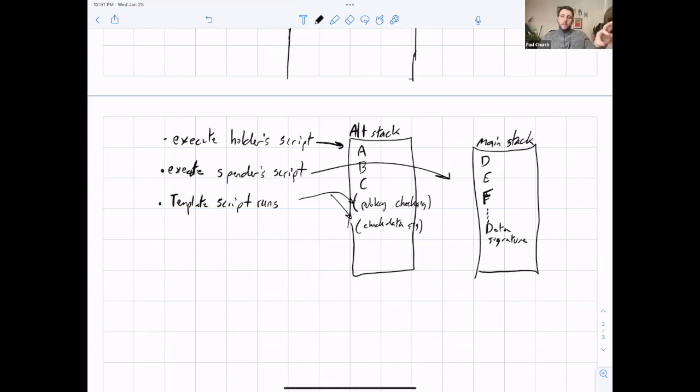And so the template script itself would say, right, first grab this from the main stack, grab this from the alt stack. It's kind of like the template script is the recipe, and the holder script and the spender script are the ingredients, right? Yeah, that's a good way of putting it. The template script mediates the interaction between these other two scripts, right? And can enforce its own rules.